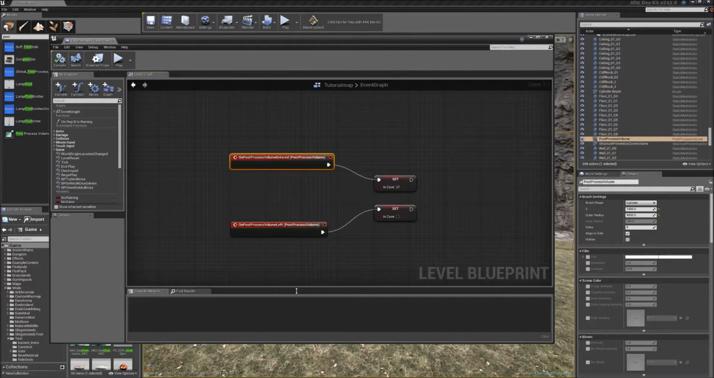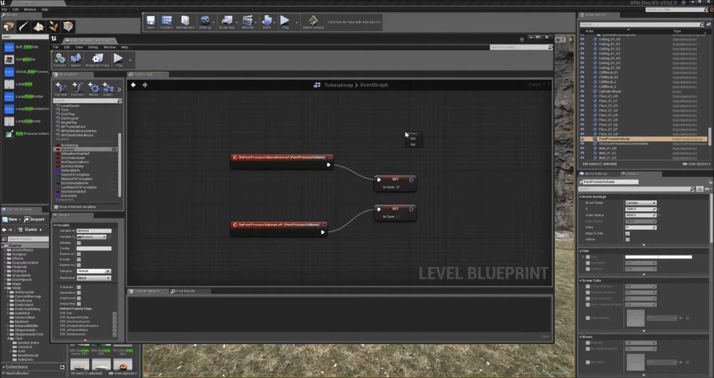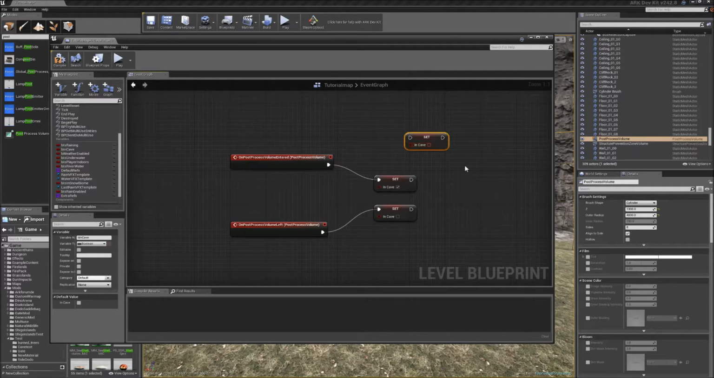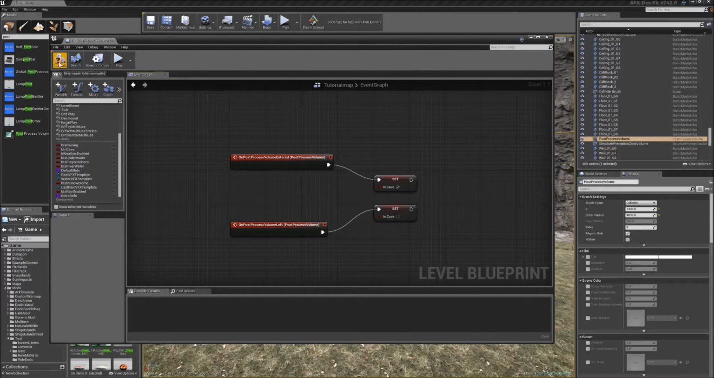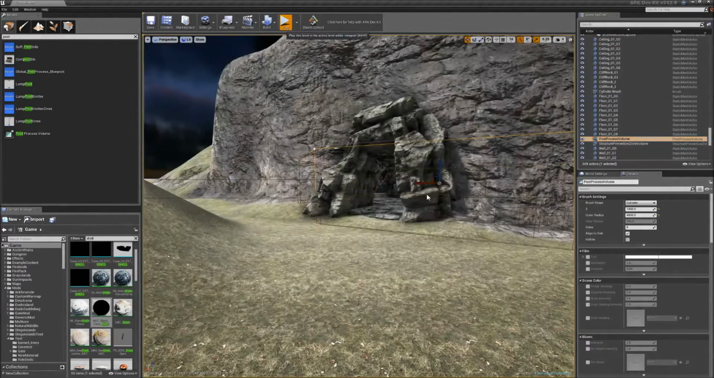So this is in. This you get if you use this bool. Edit here and use set. And then you can use it to set in cave or don't set in cave. So I already did this for this volume. So we now compile it and test it again.